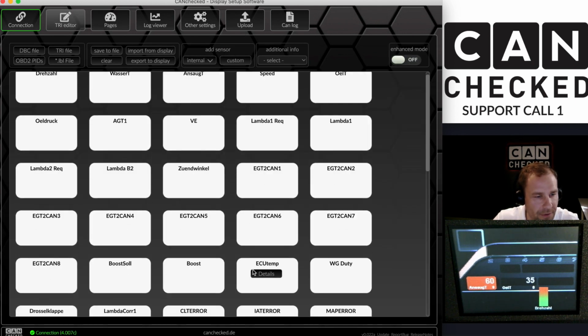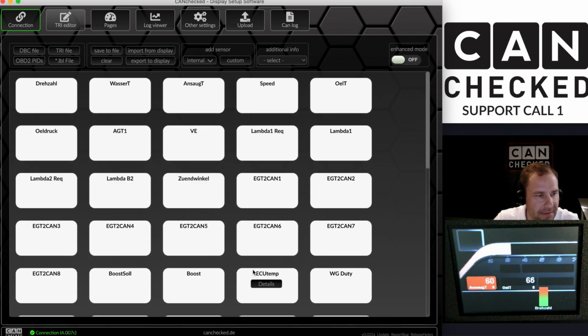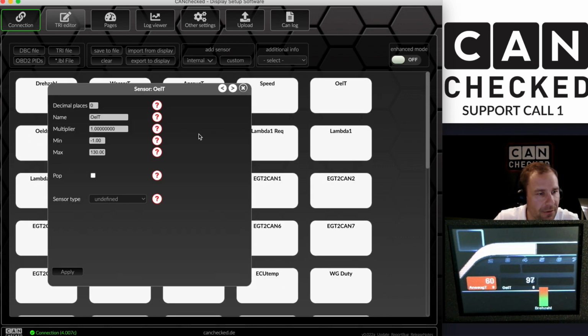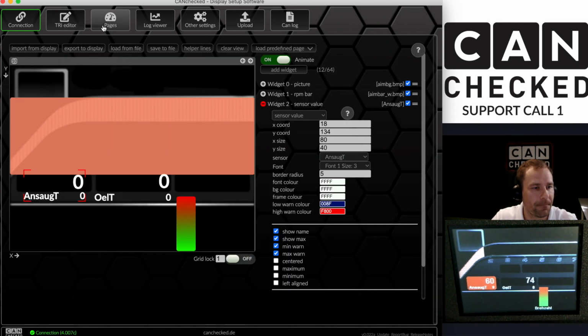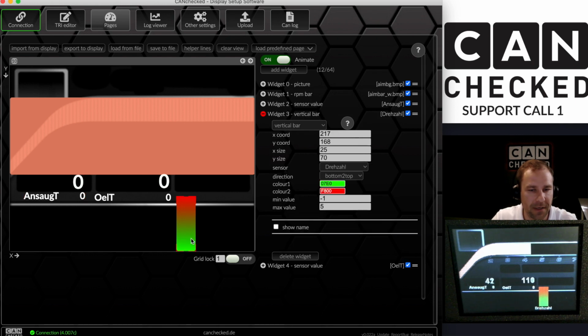Hang on, that's the oil temperature. We now want to set the warning on the oil temperature. So let's say below 60, I just want to show that the engine is still cold. We do not save it yet. You see, so the widget turns blue when it's below the minimum, and it turns red when it's above the maximum value.